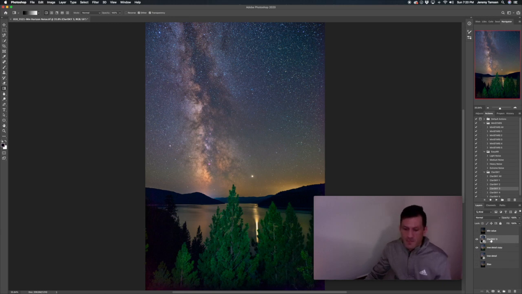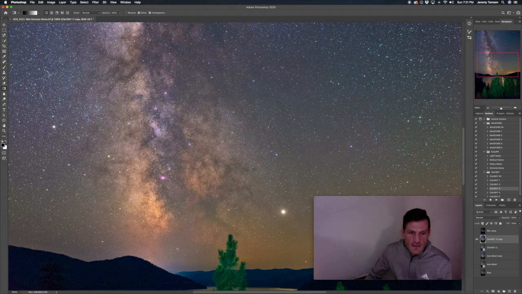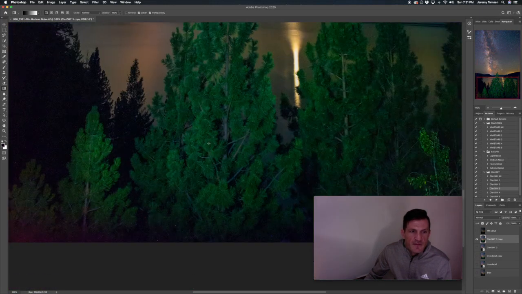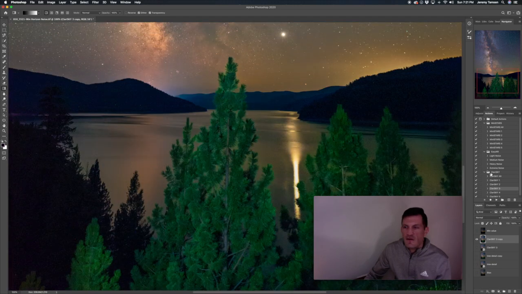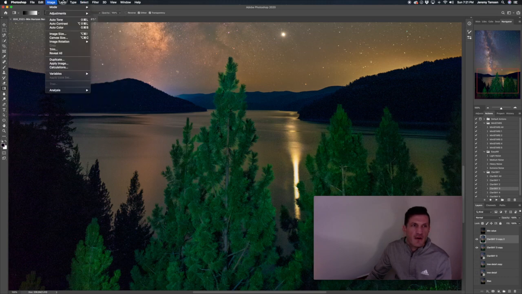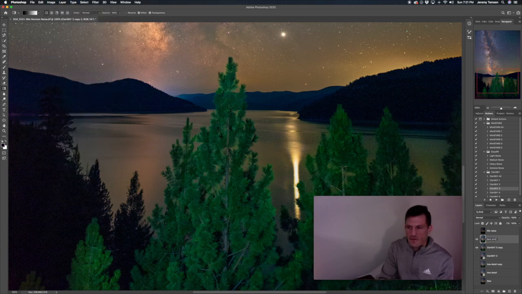So now I've got my stack of images. I'm going to duplicate that, and I'm going to again rasterize this layer. I'm going to turn everything else off, and this is the last version that we're working with. So let's take a look at what it looks like. We still have a little bit of noise in the foreground, and I don't like that. So what we're going to do is use a dust and scratches filter. I'm going to make a copy of this layer, and I'm going to call this layer the dust and scratches.